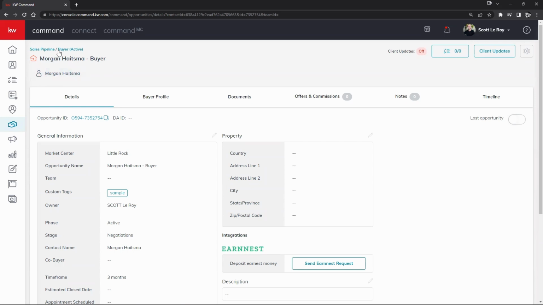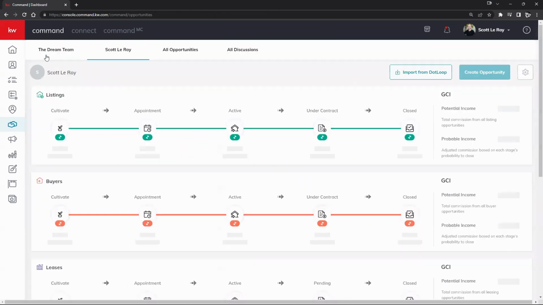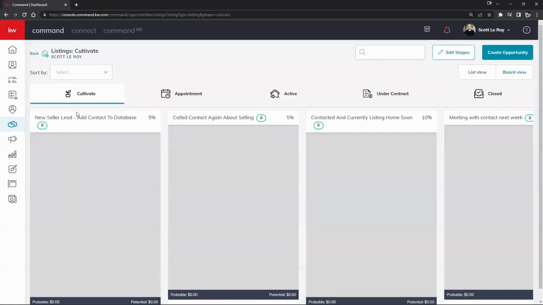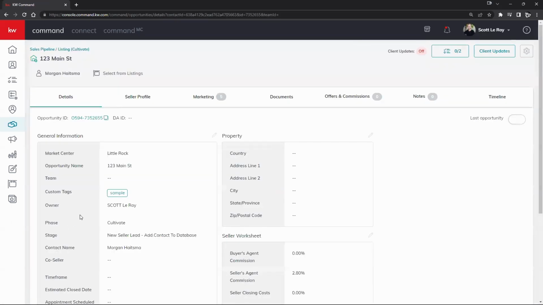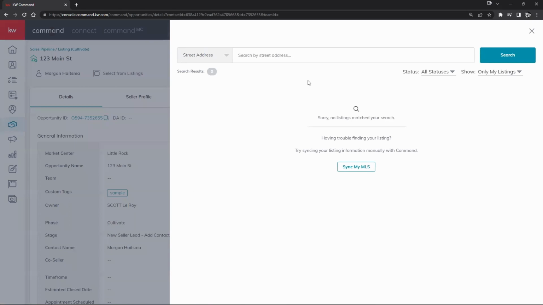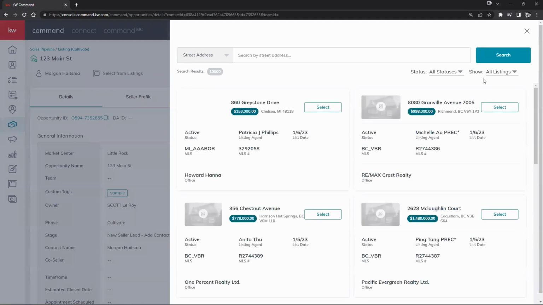Now, again, I'm just going to bounce around here for a second, and I'm going to jump back over to the listing that we created. So that 123 Main Street right here. If we take a look at this right here, you'll have another additional option. Since this is a listing, we'll have an additional option to select a listing from the MLS. I'm going to navigate from show only my listings to show all listings. And here I'll be able to kind of search for a listing here.